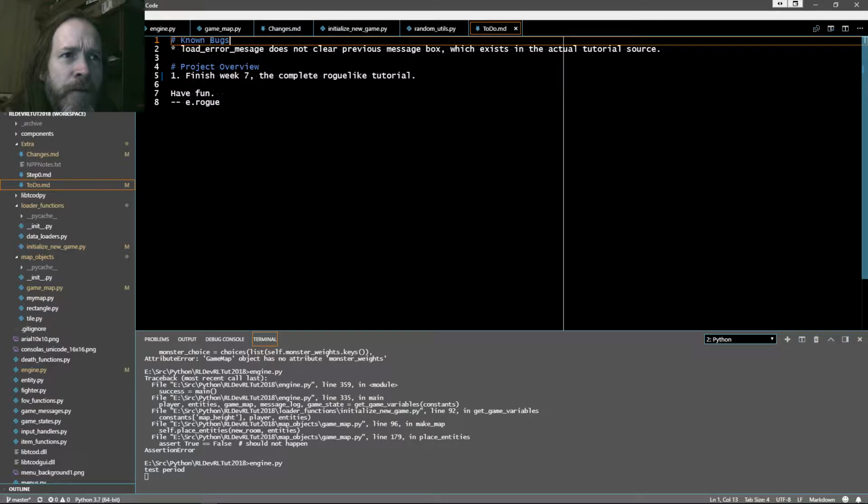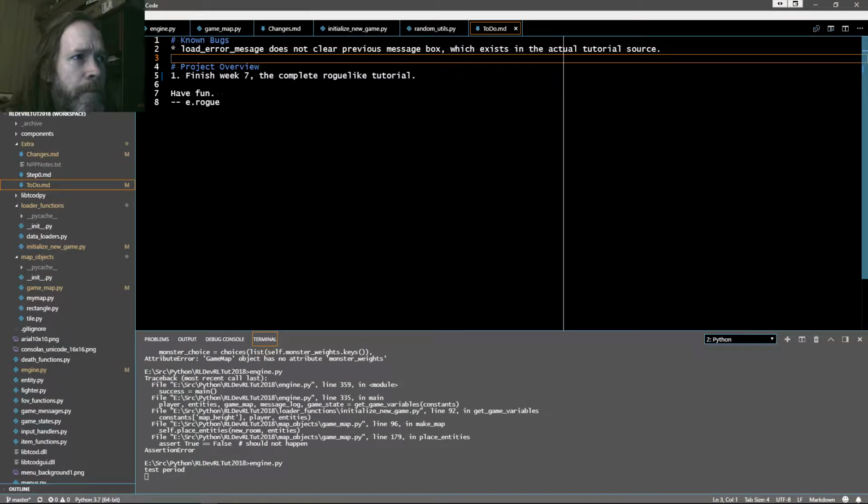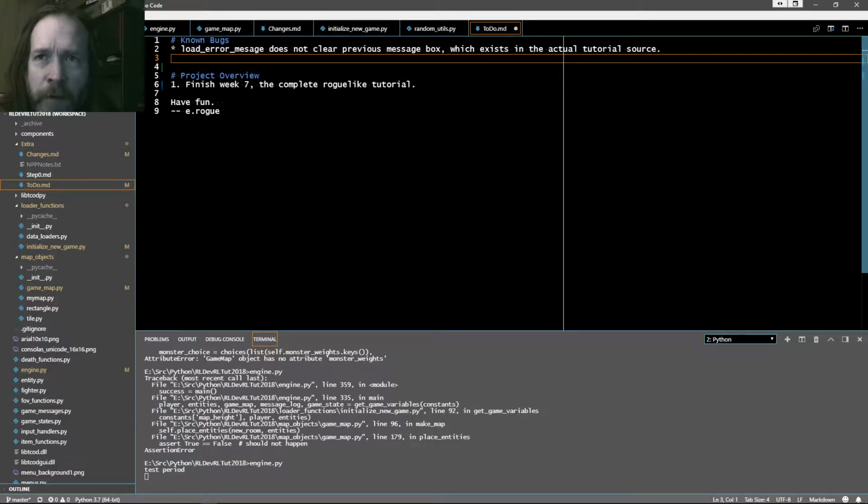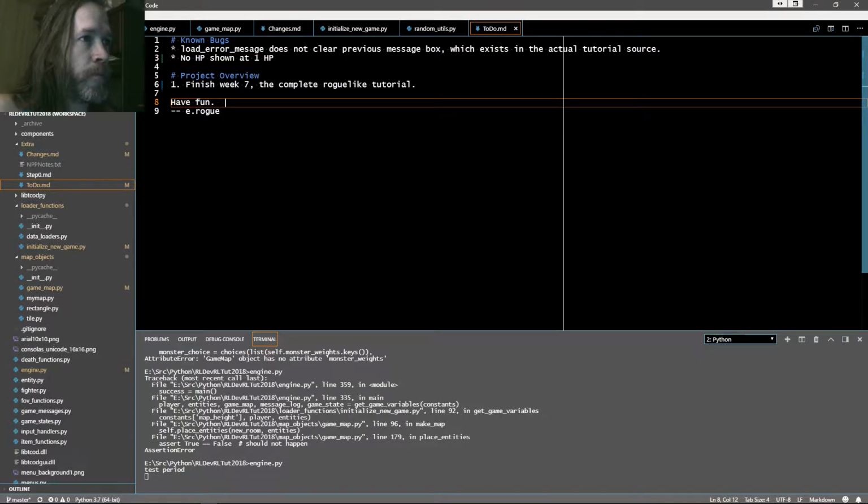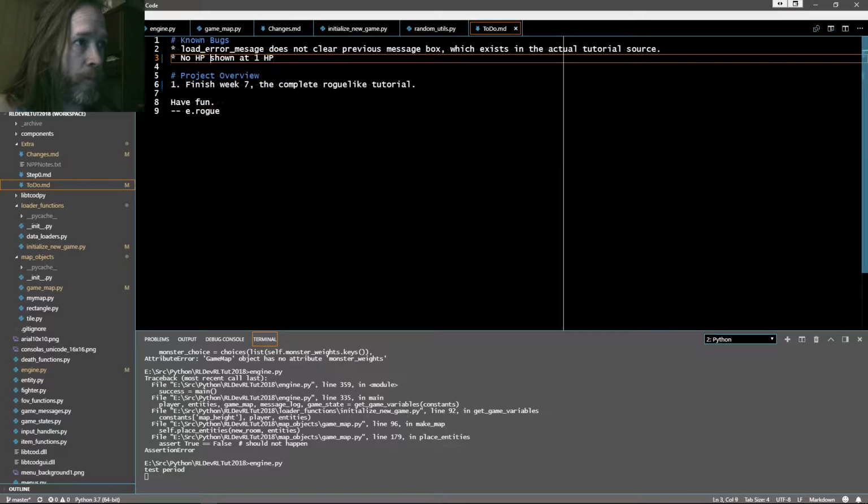Not clear previous message. Okay, which error was I talking about here? Exactly, yeah. Wrote it down. Hit point text. I understand that the bar might be rounding down to 0. That's debatable. Okay.